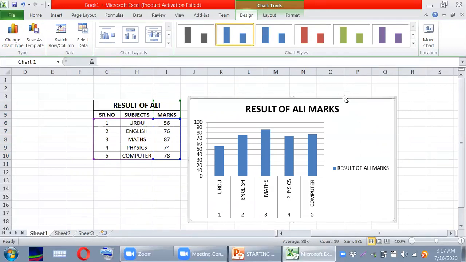Now you can compare the marks by the height of these bars. You can see the marks obtained by him in Urdu are 56, so you can see the corresponding bar of Urdu marks. Then in English he got 76, so you can see the corresponding bar of English, which is a little higher than Urdu marks. Then we have maths, the highest marks he obtained. Then physics 74 and then computer 78. So the marks correspond to the height of these bars.